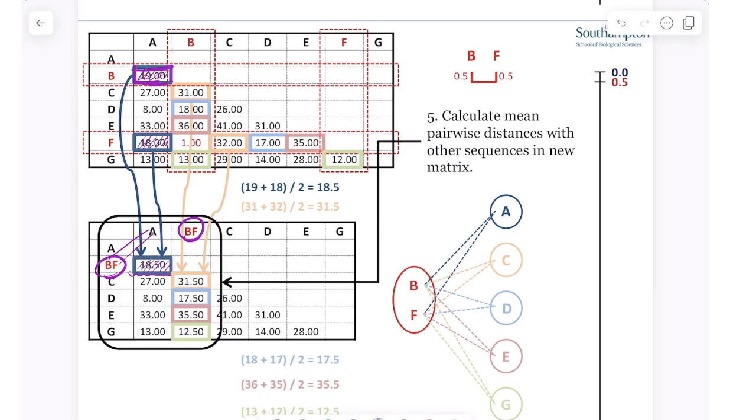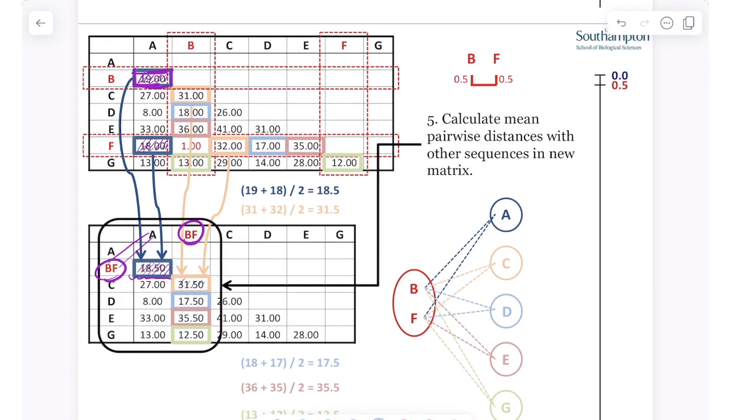And right here, the distance between BF and C should be the average of the distances BC and FC. You can find these values right here and here, and so on and so forth. So you can easily update the new distance matrix by using the old distance matrix.